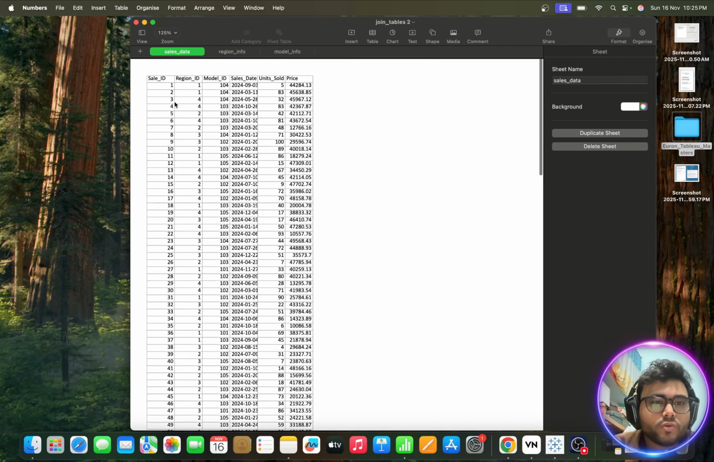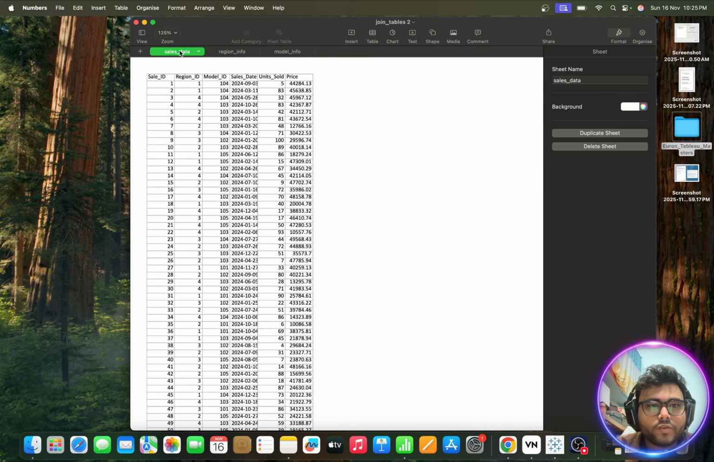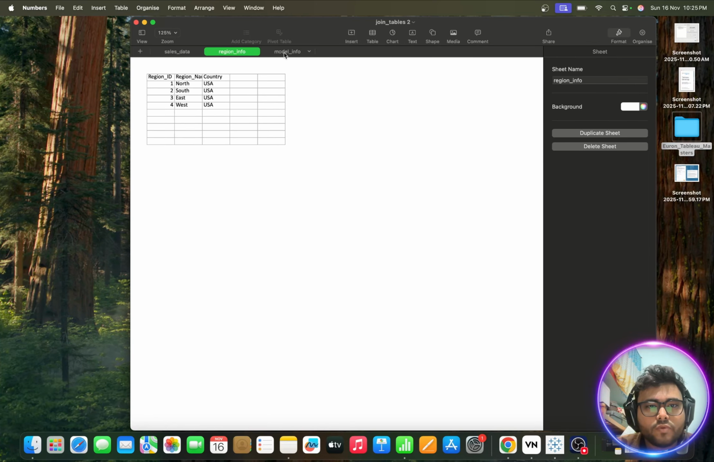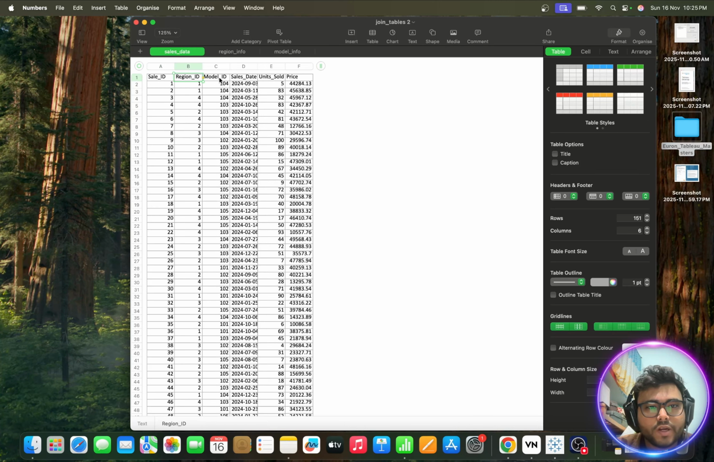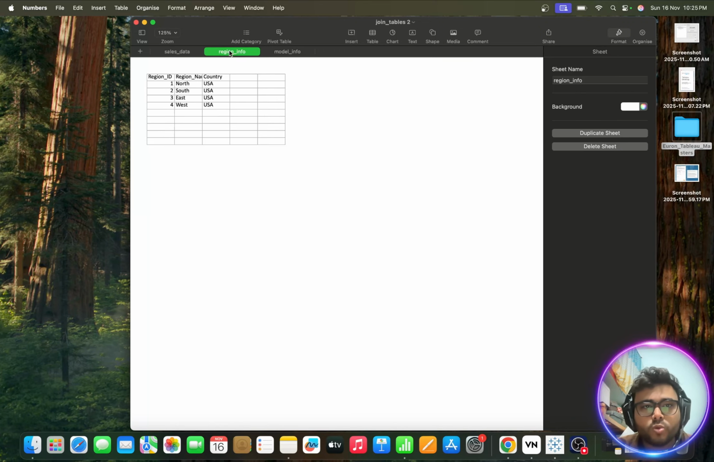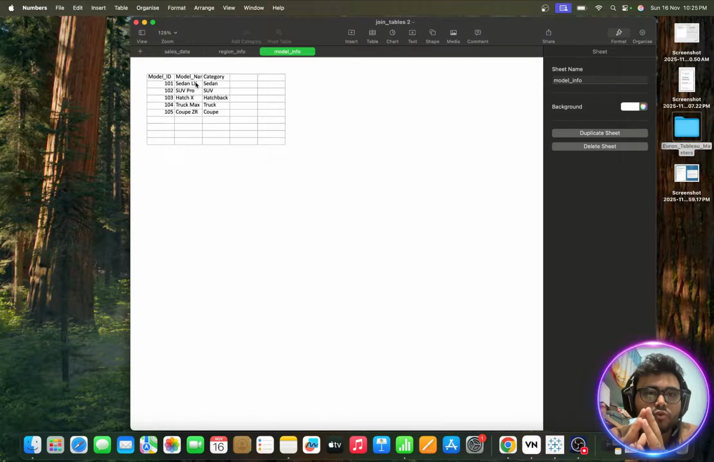Okay, so here as you can see, we have sales data, region info and model info. In the sales data we have sales ID, region ID, model ID, sales date, unit sold and price. And then we have other two tables, region info, in which we have the region, and then model name as well, right? So what I'm going to do, I'm going to combine all these three tables so that we can make a comprehensive visualization.